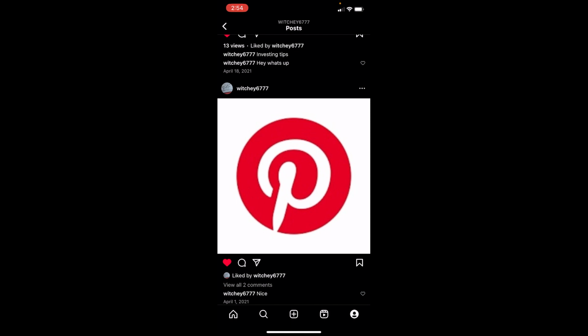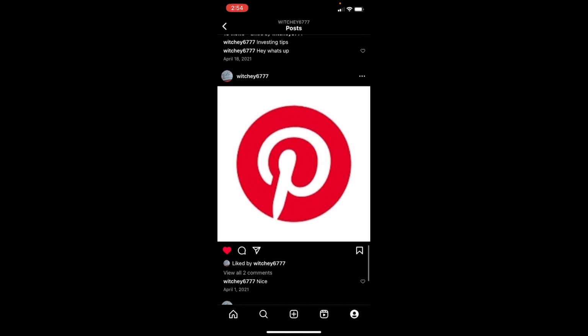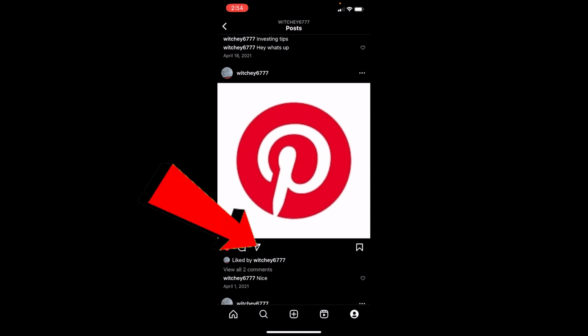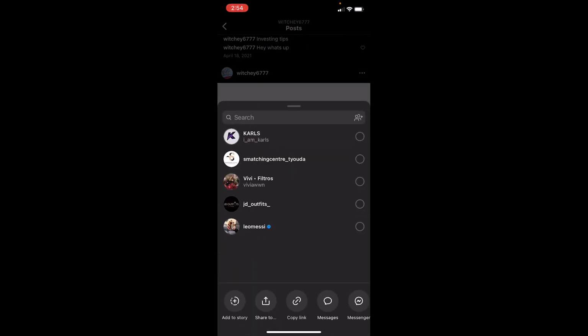So this is the post I've already posted, and let's say I want to add music to it. So in order to add music to a post you have already posted, what you can do is click on the little arrow button right beside the post, which is also known as the share button. Click on it, and then at the bottom you can see the add to story option. You want to click on add to story.